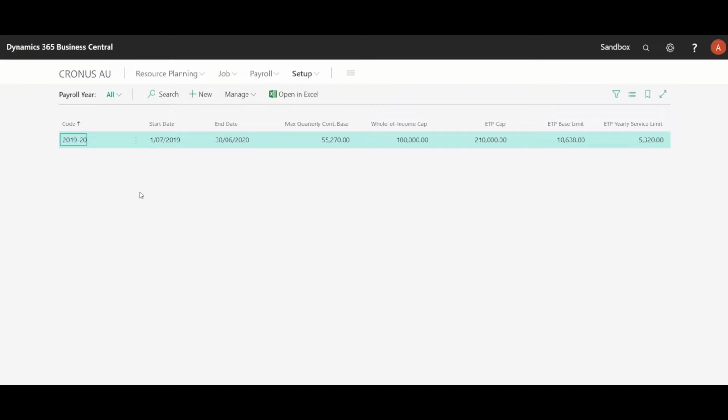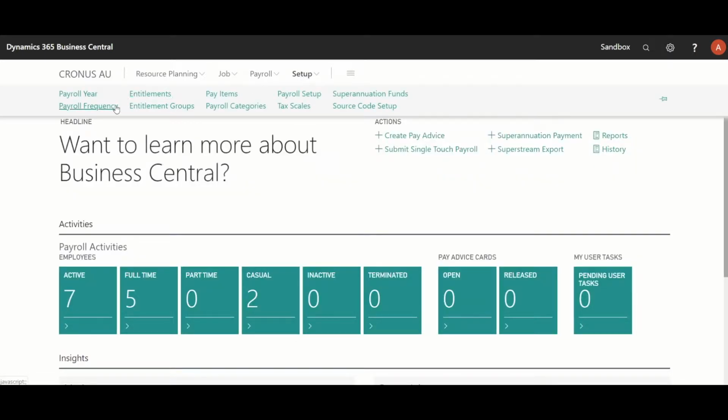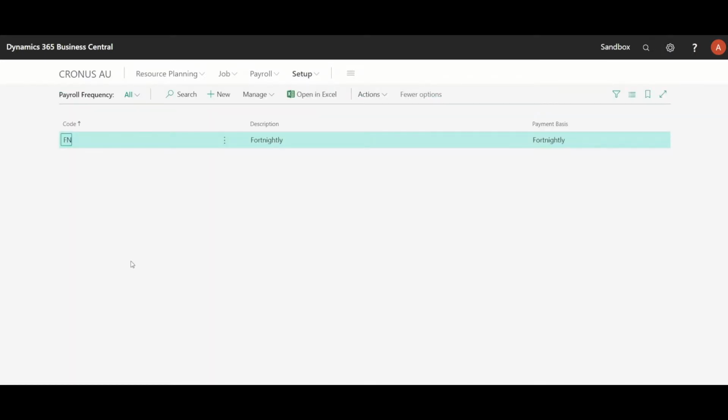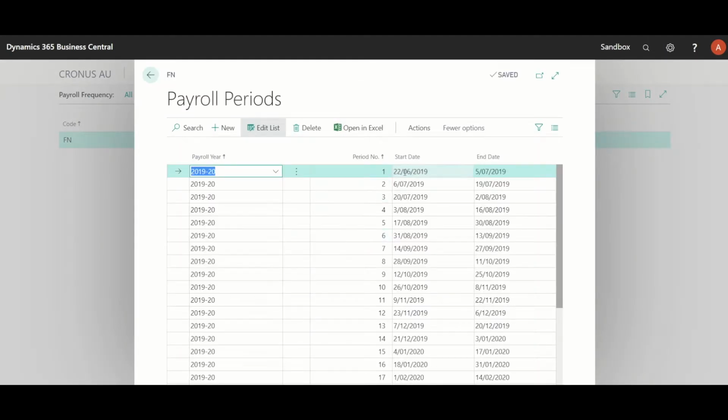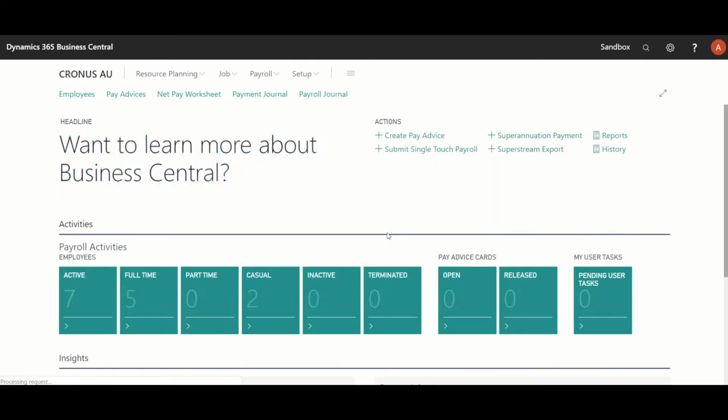The payroll year section allows the user to enter details of the financial year that the payroll is to be processed for, along with the key thresholds that are used when performing certain tax calculations. The payroll frequency section allows the user to enter details of how often employees are paid, for example weekly or fortnightly. For each payroll frequency, the user is then able to specify the start and end dates of the respective payroll periods for the payroll frequency and payroll year.